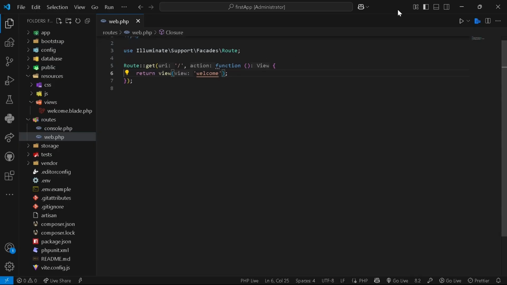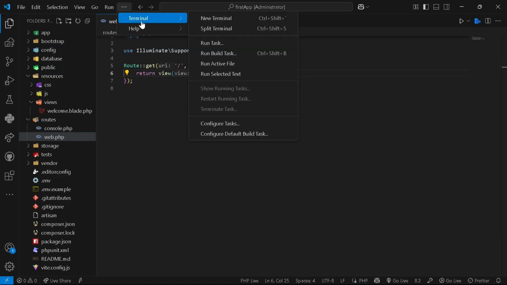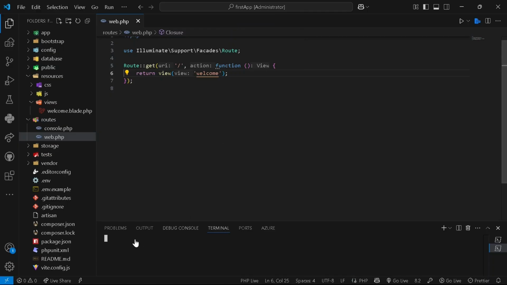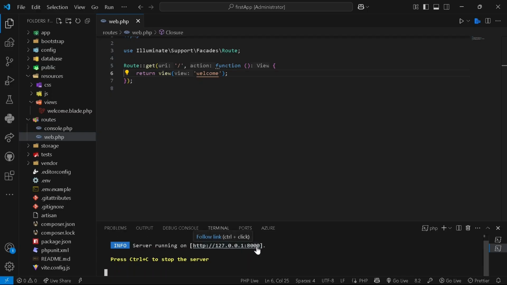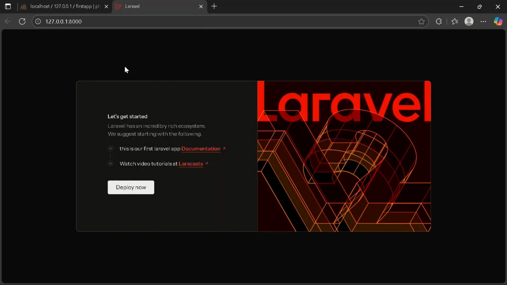So we come here, open our terminal, new terminal, and we run this Laravel app. So PHP artisan serve. Press enter. When you press enter, you have this. Hold Ctrl and click on the link. They will open this. So this is what we have.